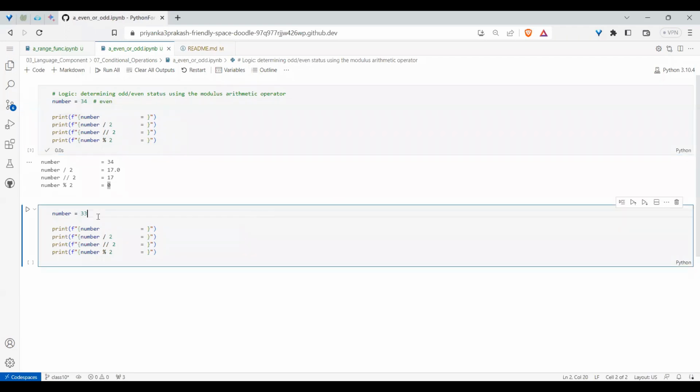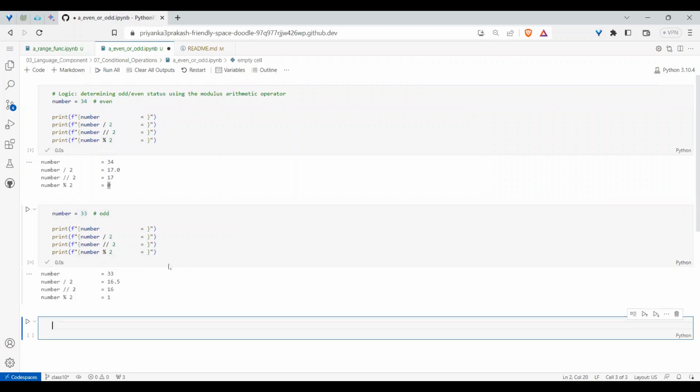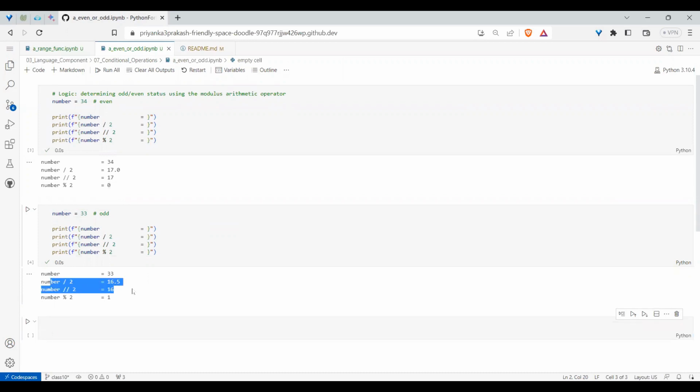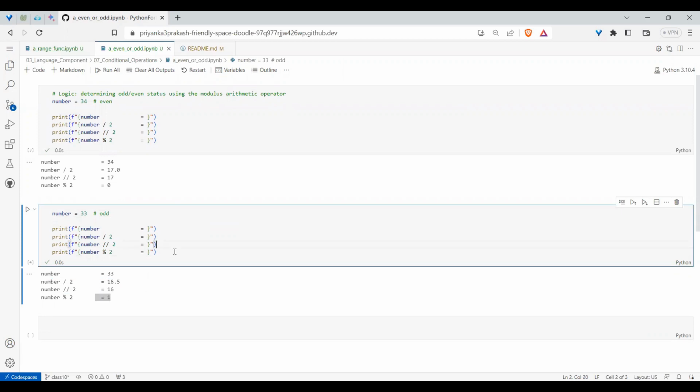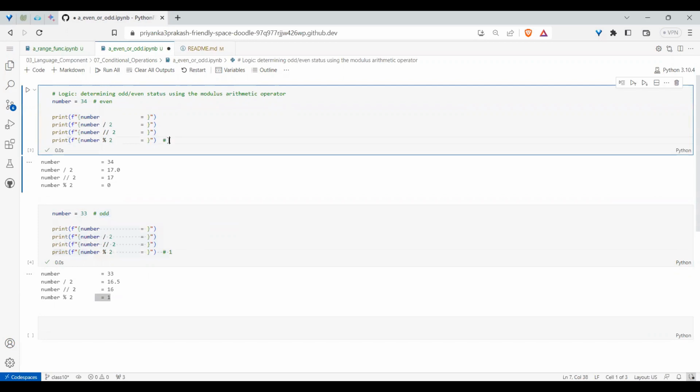Every time you need to write logic, you need to think of how it works. So if I execute, did you understand one thing? This ordinary division and floor division makes no sense. You got some result, but for the remainder, you got 1. So you understood that remainder 1 comes for odd numbers, and remainder 0 comes for even numbers.